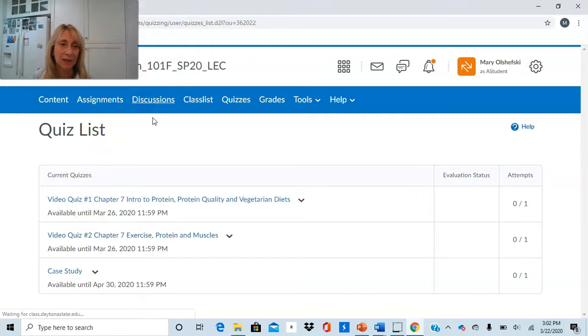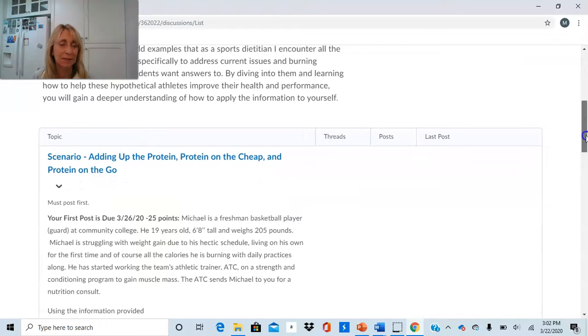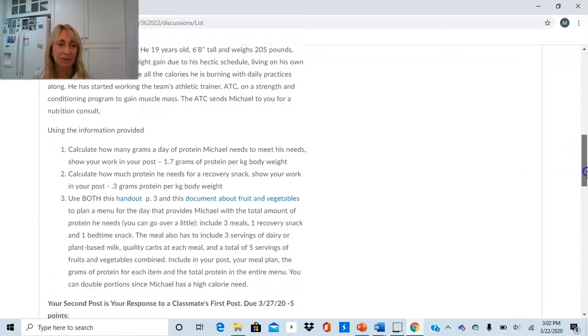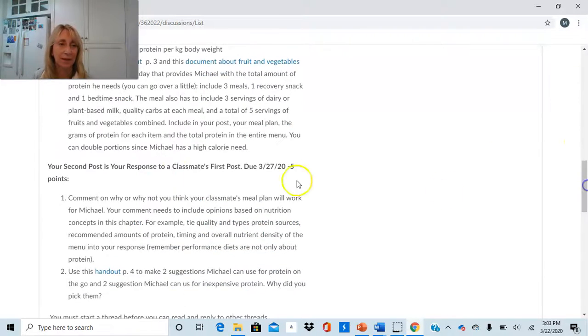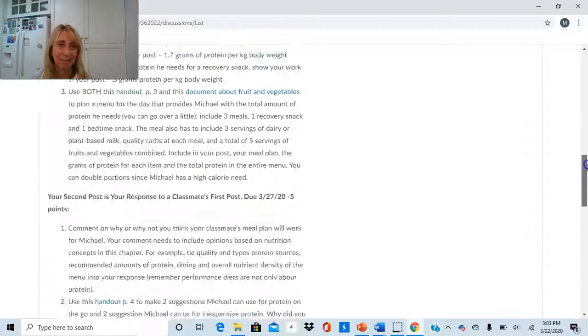And then we come over to the discussion board. You guys will see the first scenario, adding up the protein on the cheap and protein on the go. It gives you the hypothetical situation for this athlete named Michael and tells you exactly what you need to do. You'll have a first post due March 26th to the discussion board, and then a second post due the day after, March 27th. The second scenario is vegetarian athletes, and that's the same.